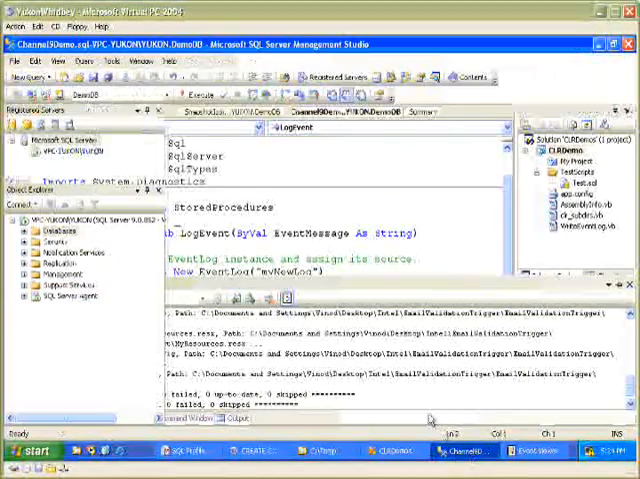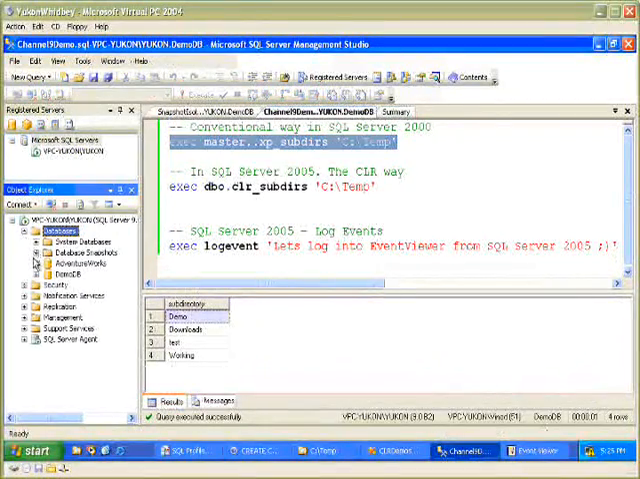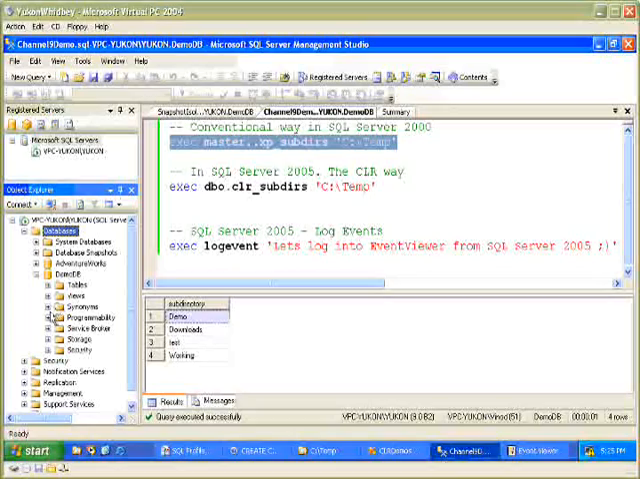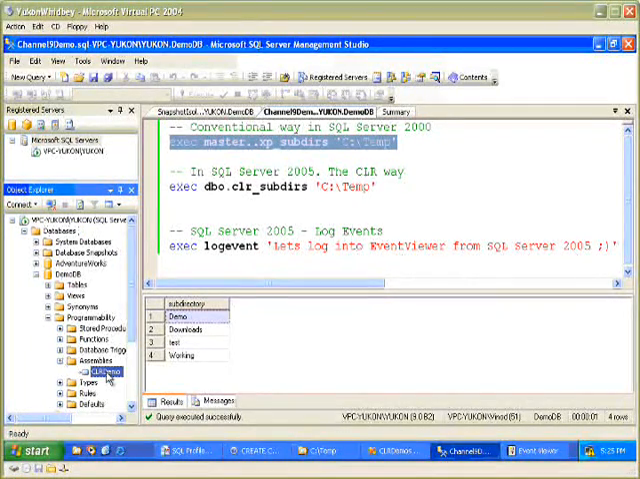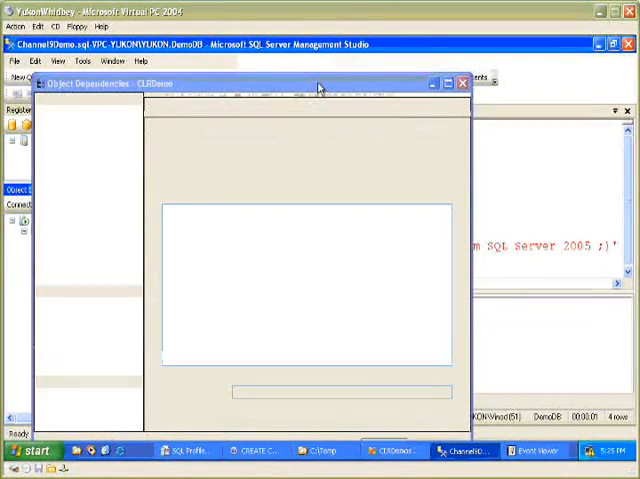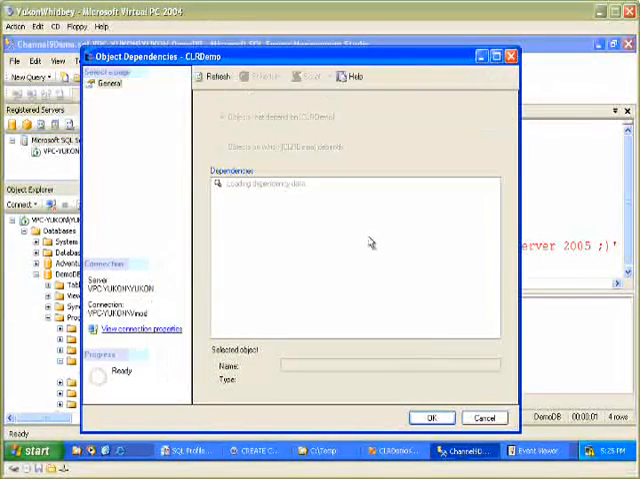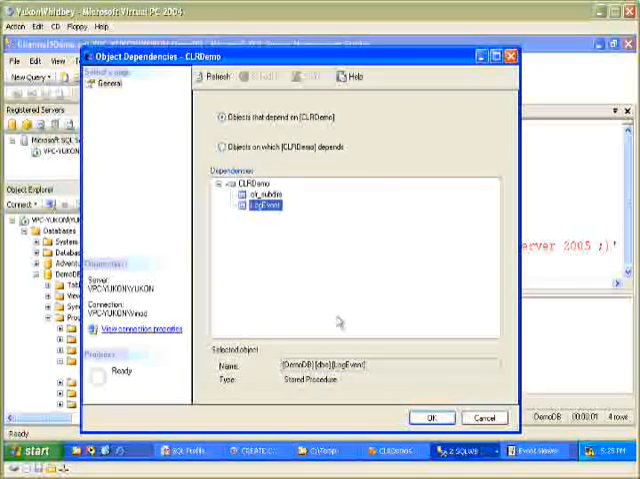Then next we get into Management Studio. Let's see whether our project has got deployed. So get into programmability, get into assemblies, and we will see we have the CLR demo. What are the dependencies, that is, what are the methods that we created, are they there? So just right click, view dependencies. This will show you. Yes, this shows us two stored procedures, one for our subdirectories and one for the log event.